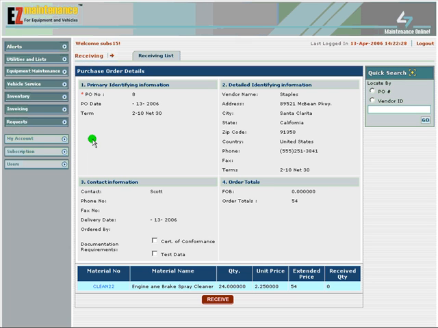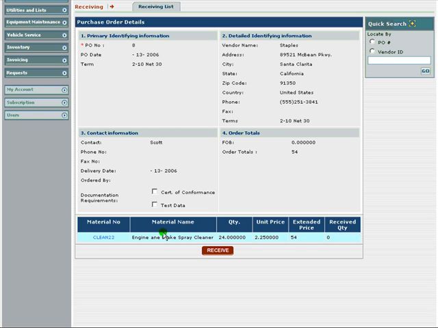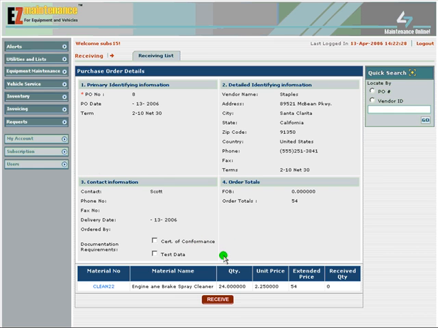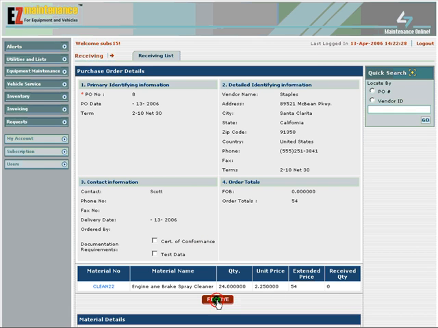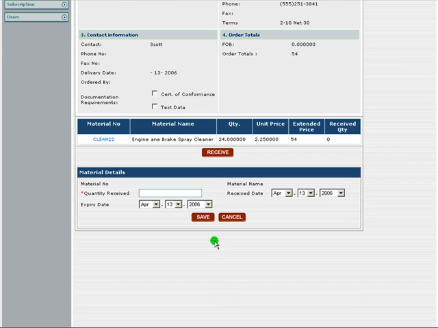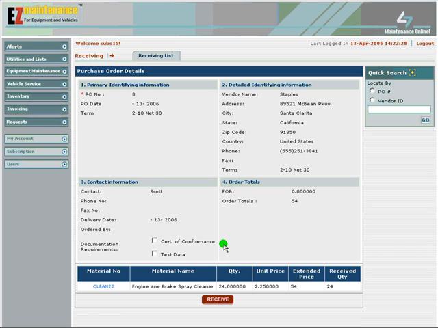Doing this will take us to the purchase order itself, and the items that were ordered in that purchase order will appear below. To receive an item, first click on the item number in the list of items to be received, and the item will be selected. Then click on the Receive button. A window will pop up in which you enter the quantity of the item you have received, the date on which the items were received, and the expiration date of the items. Then click on the Save button and the quantity you have received will be updated.